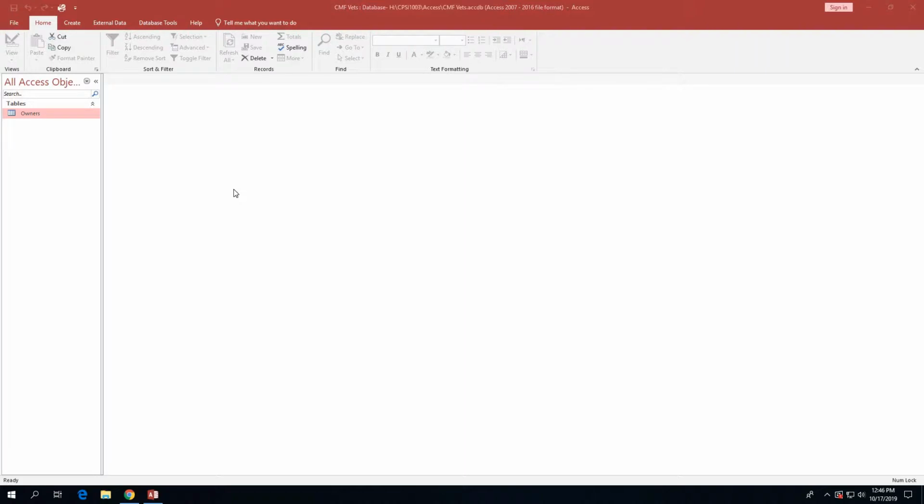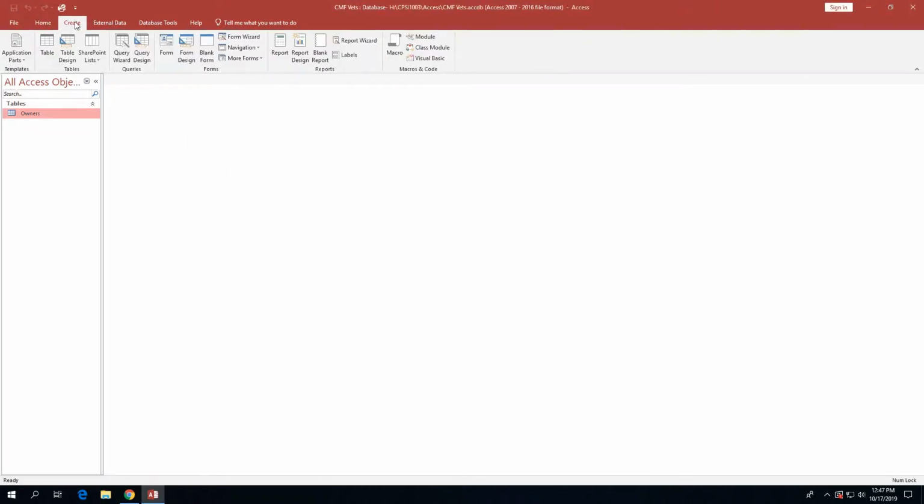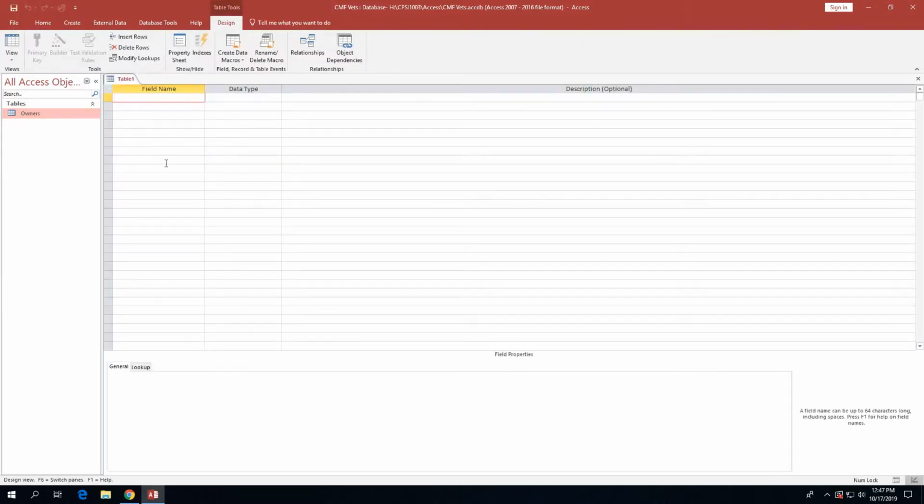So on page AC1-24, we need to create the second table by clicking the Create tab up on the ribbon. That'll take you to all the options that we have of things that we can create in the database. In the Tables group over here on the left hand side, we're going to click on Table Design. That'll create a second table for us, a blank table in Design View.